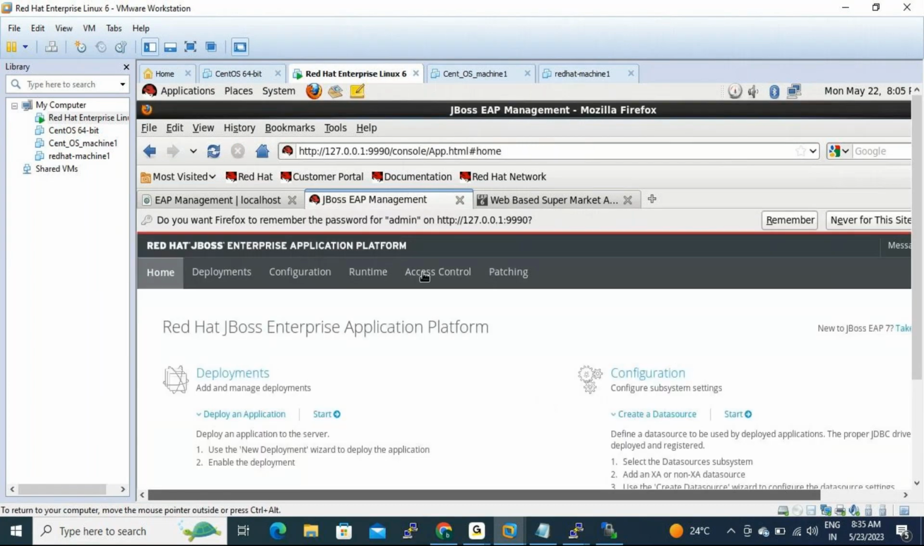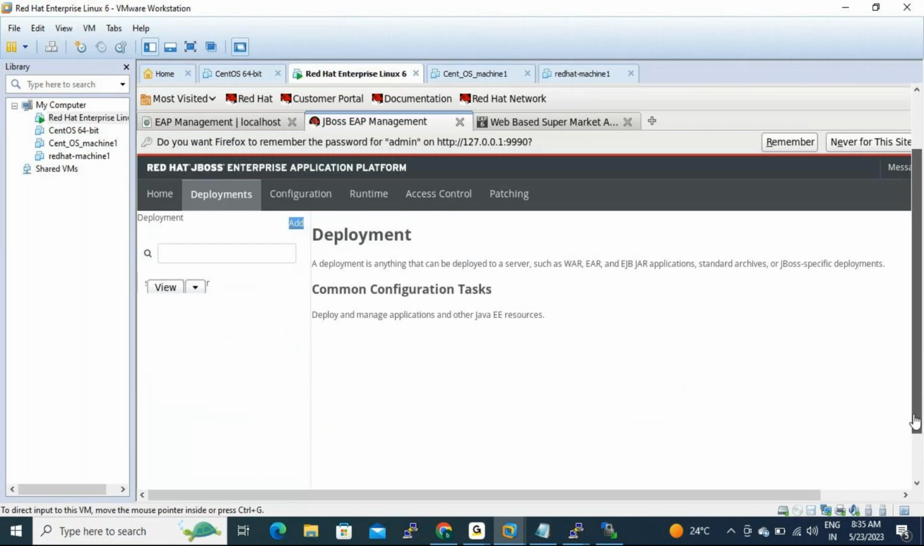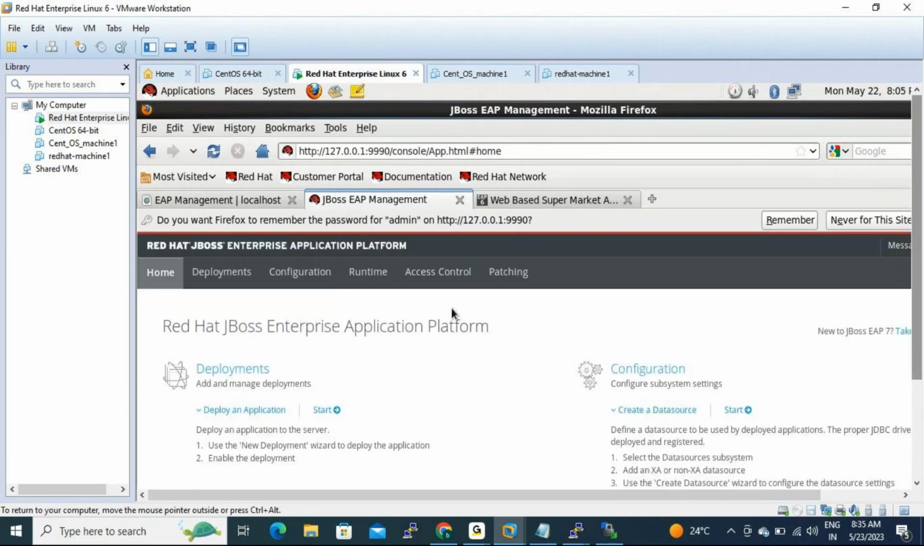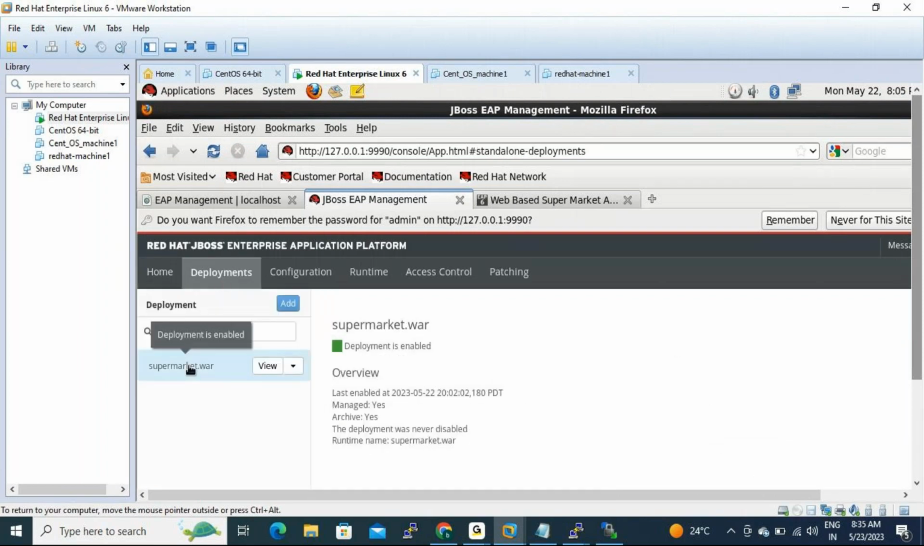Okay, click on deployments. Okay, refresh the page. Click on deployments. The supermarket.war file is deployed and enabled. You can see the difference between the 6 and 7.x versions. Here you can see the deployment is enabled. If you want to disable it, here you have the options disable, replace, remove, and so on.